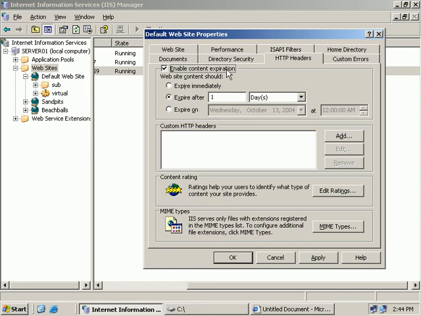And this is useful, for example, let's say you have a special offer that appears on your homepage, but it's only valid for the next 2 weeks. Well, you can set the content to expire after 2 weeks, and that forces users to receive an updated version of your page so that they aren't looking at old cached content.